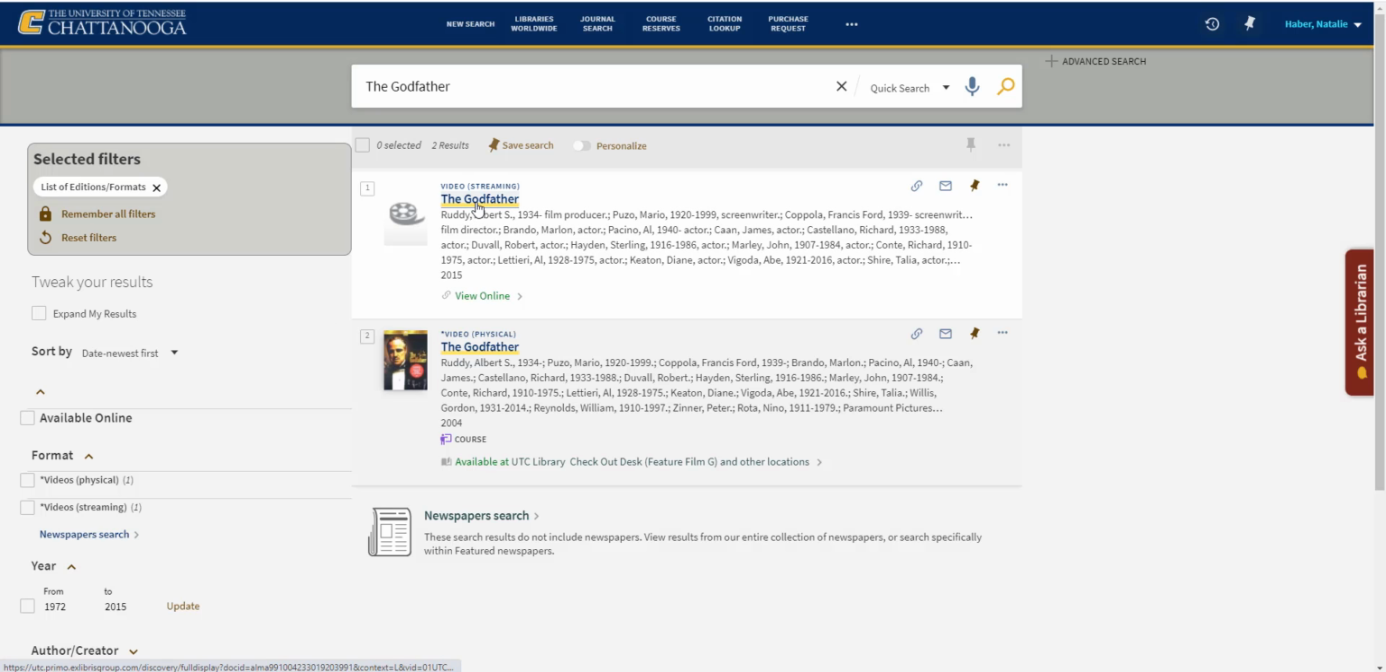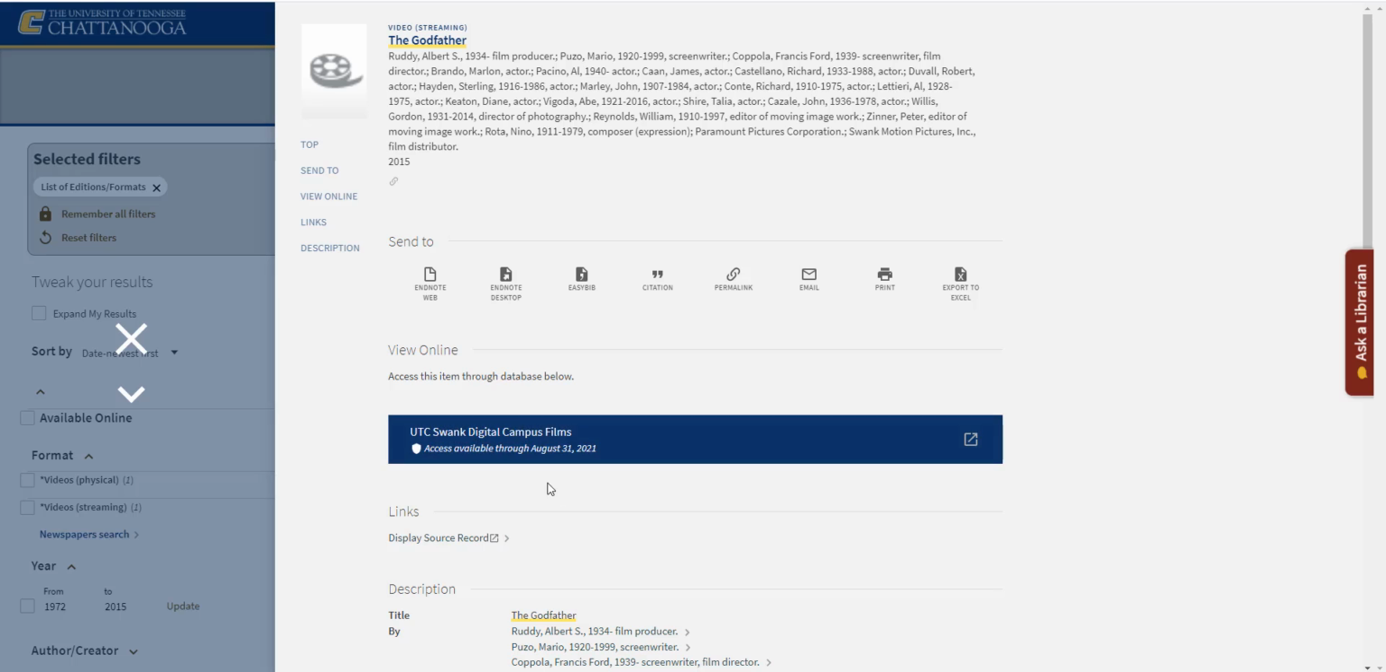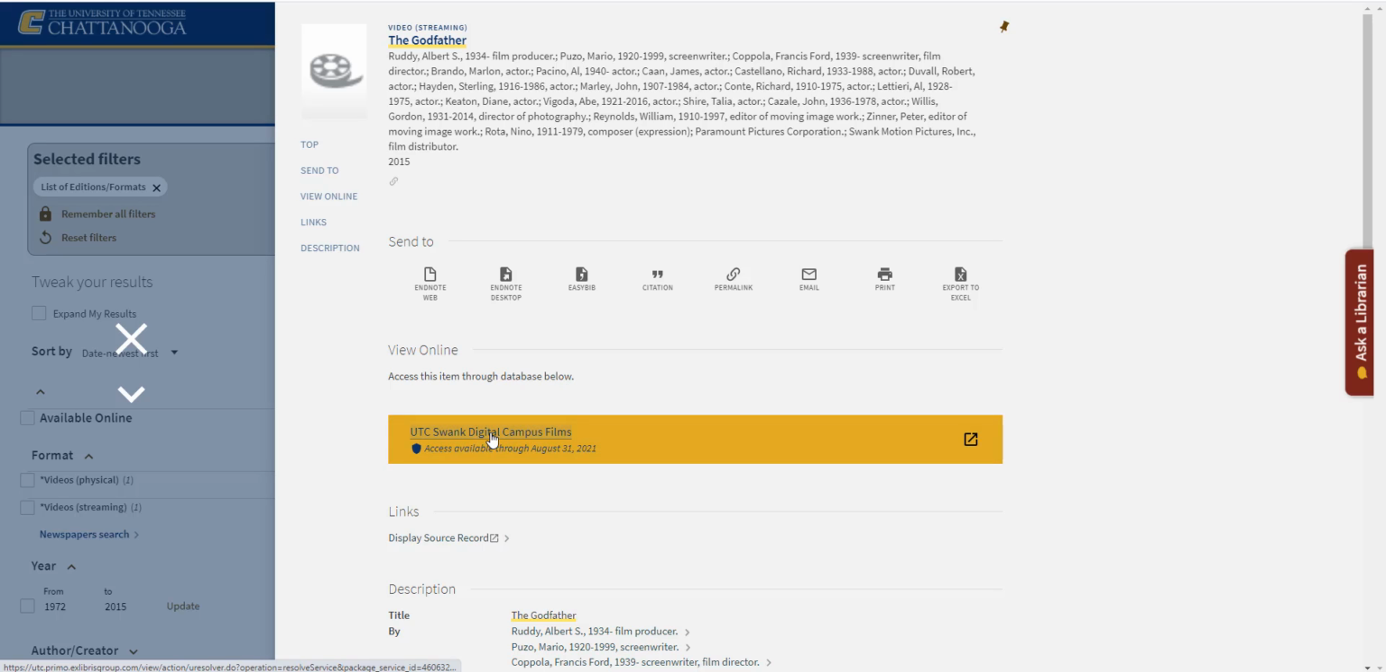But we also have it streaming, right? So this is probably a little bit easier than placing a hold and picking it up from the checkout desk. Instead, you could just come in here. If we have it streaming, it'll say access this item through one of the databases below. You can just click on the database and it should bring you right to the film where you can hit play and start streaming it.